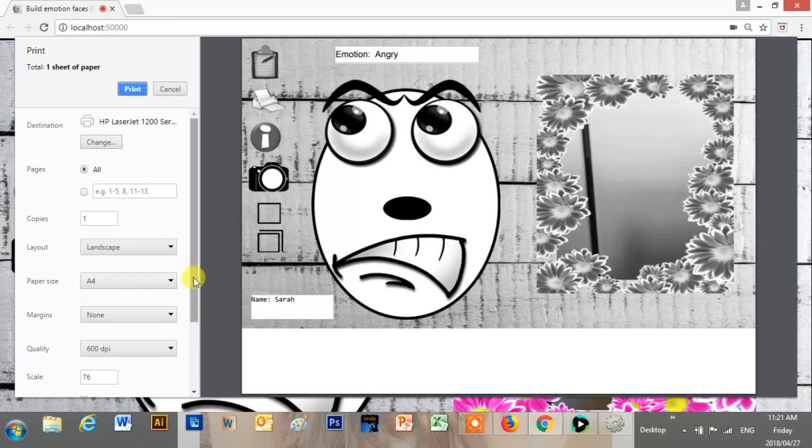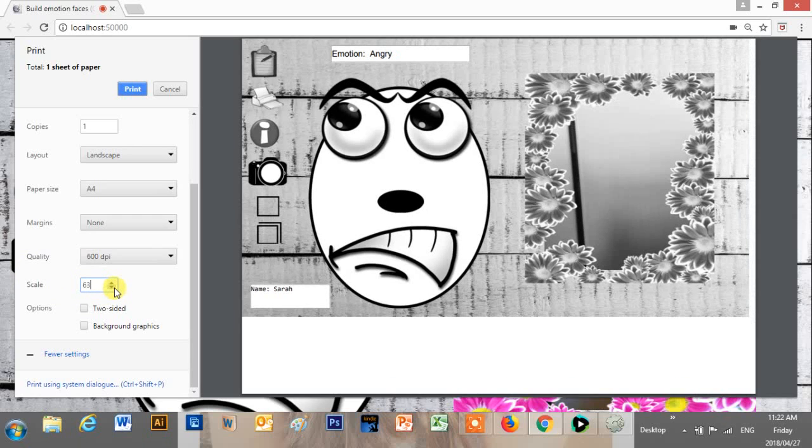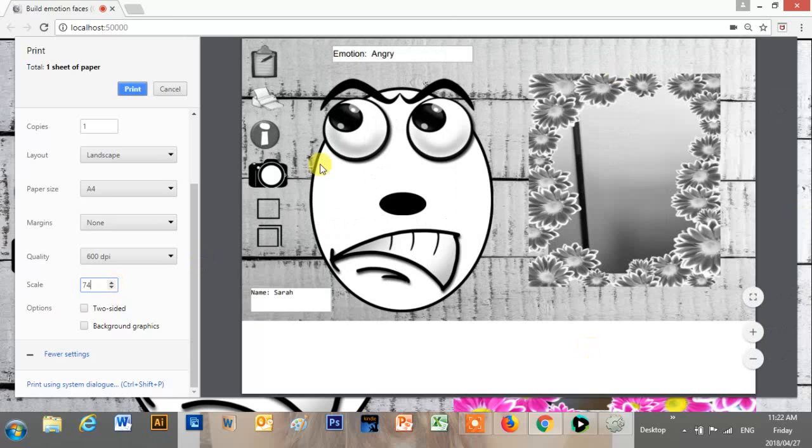Just choose your paper size here, the A4 we're going to print on, and then the scale is where you're going to set your printing, your page. You scale it according to the printing area. So if the number is smaller, it will set smaller like that. So preferably you want to scale it until it fills the printing area as much as possible. Right, and then you can go on and print that.